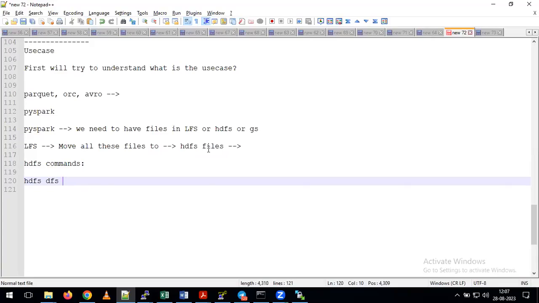In the GCS, if I want to see the list of the files, what can I do? gs hyphen ls. In the same way, in HDFS also, if you want to see the list of the folders, we are going to give the same command. That's the reason, if you are perfect on the Unix commands, the same commands we use in the GCS, we use in the HDFS also.